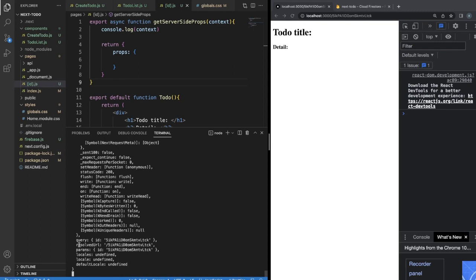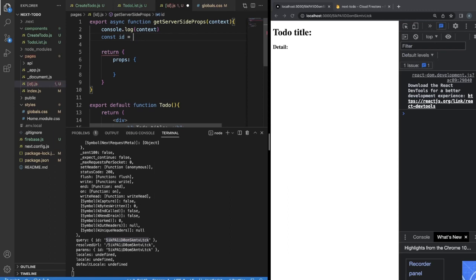And in this context, there's this query object, and in it we have the ID. This ID is coming from over here, and that has the query that we wanted, which is this over here. So with this, we can get the to-do doc from the Firestore database, and then we can render the information in the server. So we can say const ID is equal to context.query.id.